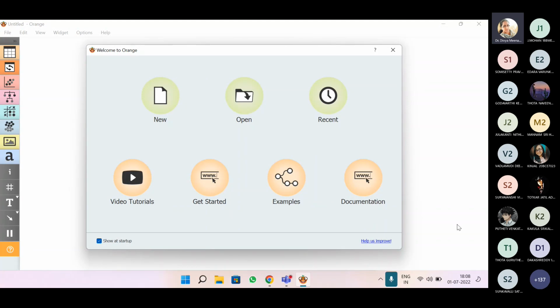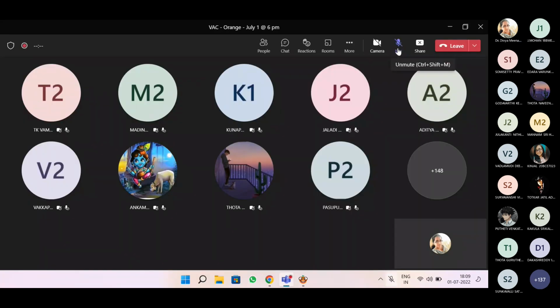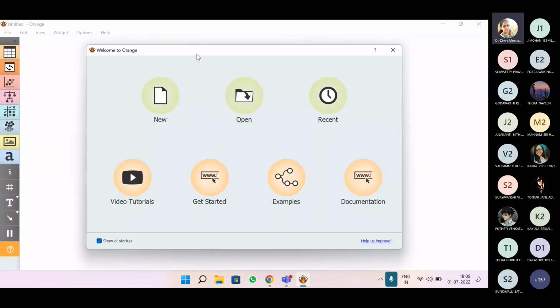Fine. So this is how the Orange tool basically looks. When you click on the Orange tool, the first thing that pops up is the welcome screen. Of course, as usual, it shows you the option to open a new workspace or open recently opened ones. And there are many video tutorials which will take you to YouTube links, and there are many examples, documentation, and a lot more. We are not going to see that right now.